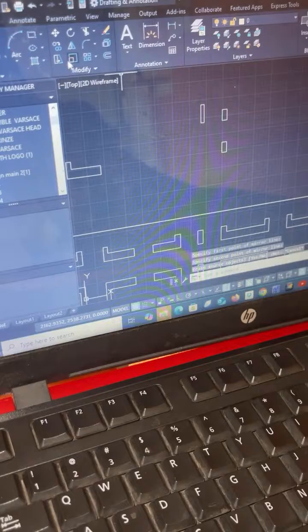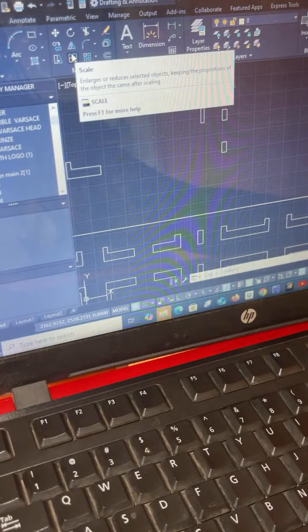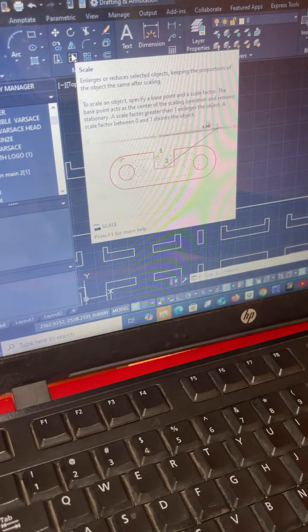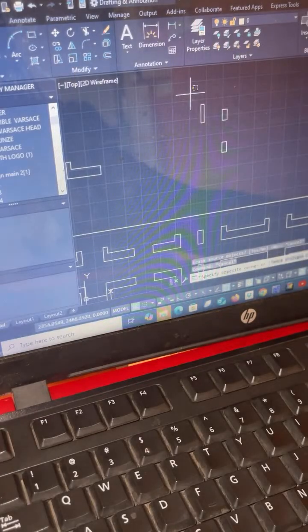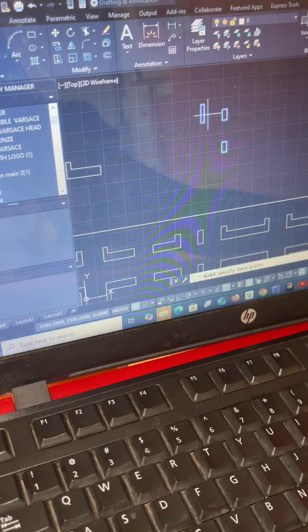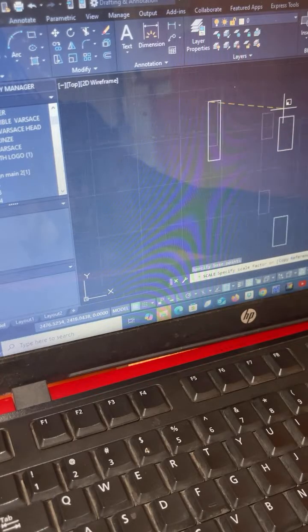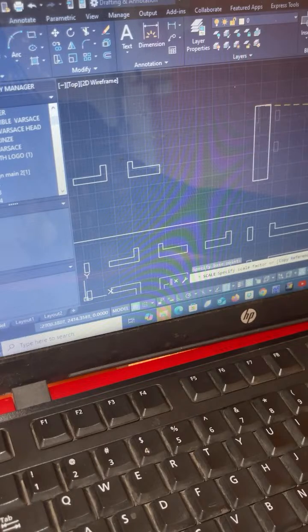We also have scaling down or scaling up. This is the scale tool. It says it enlarges or reduces selected objects, keeping the proportions of the object the same after scaling. So imagine I want to scale this. You select it, then you click the scale. You see it can go as big as I want it to go. It can also go as little as I want it to go. Very easy. AutoCAD is actually easier than most people think.